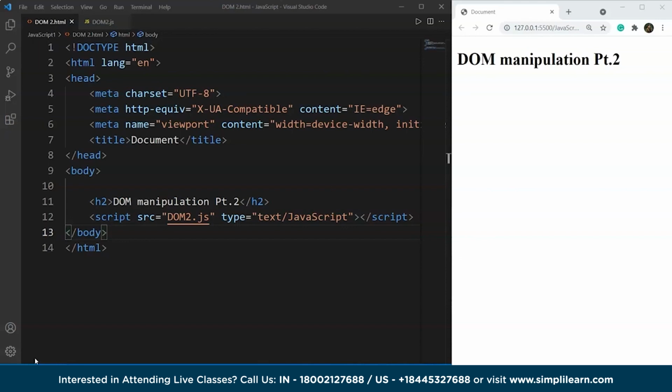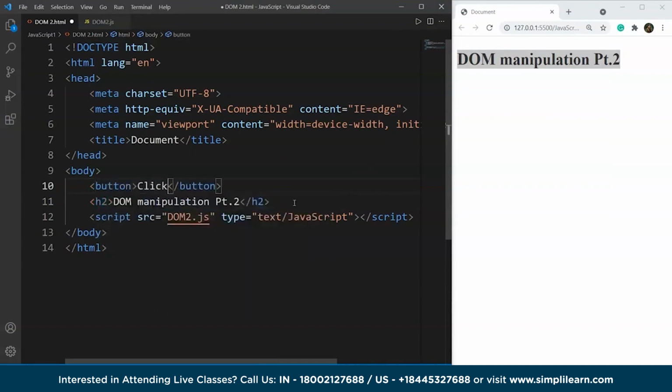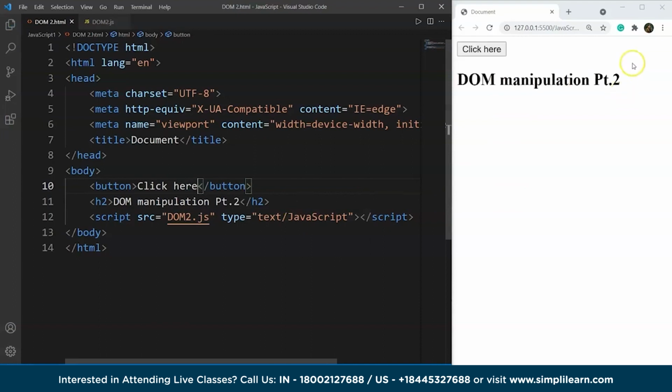So talking about HTML, let's do one thing here. We'll create a button with the help of the button tag, and we already have this heading with the h2 tag here, right? So we have this heading DOM manipulation part 2, and it is printed on our browser as well. Now we'll create a button. So let's create an empty button first. We have to use the button tag in this HTML document, and let's say the button name will be click here. Fine. So here we are. We have created a button, save it, and here you can see we have a button named click here.